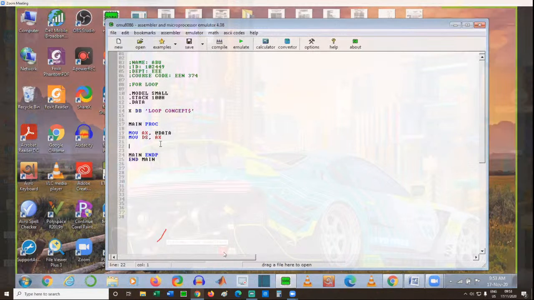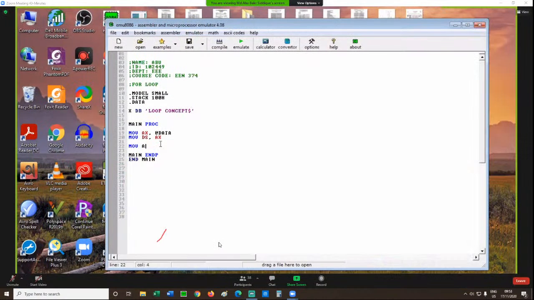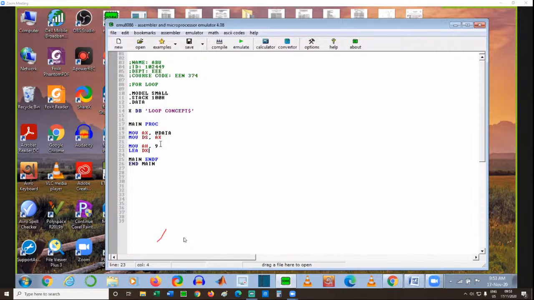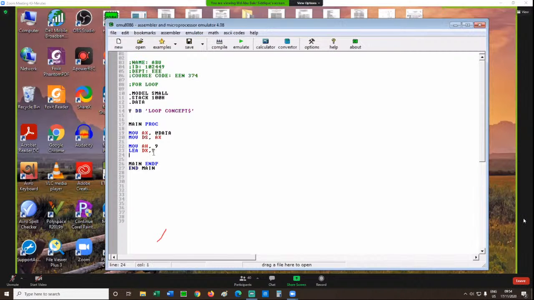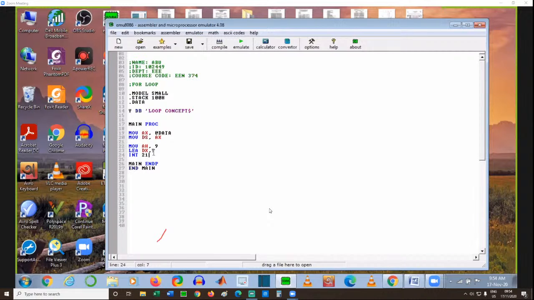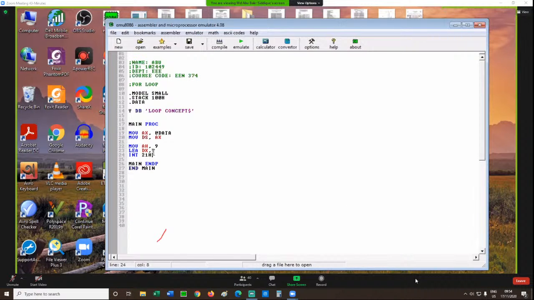Move ah, comma 9. Then load effective address, lea dx, comma x. Yes, x is the variable. Look, if you change the variable to, suppose, y variable, then you have to write y here. Then int 21h, interrupt. So interrupt 21h is the finishing interrupt. If you want to study more about interrupt 21h, please read chapter 4.